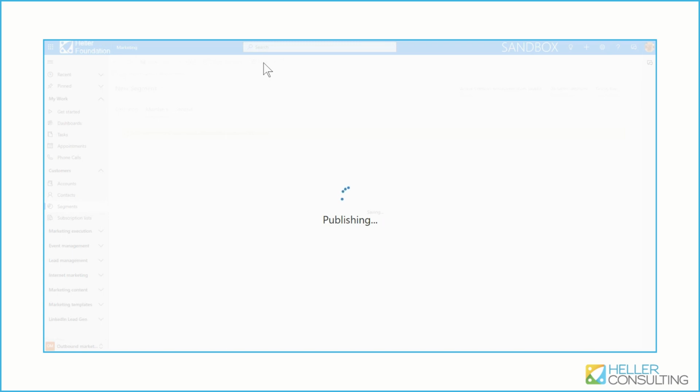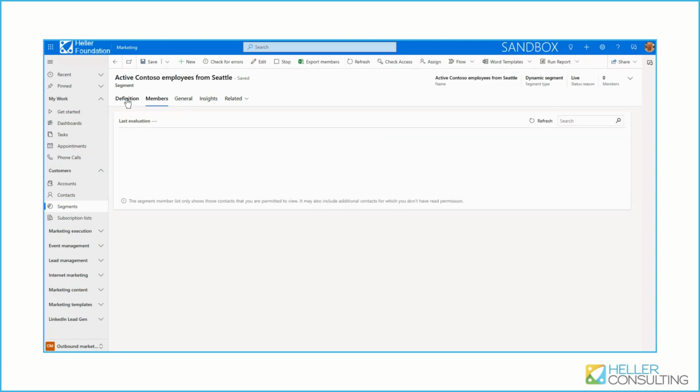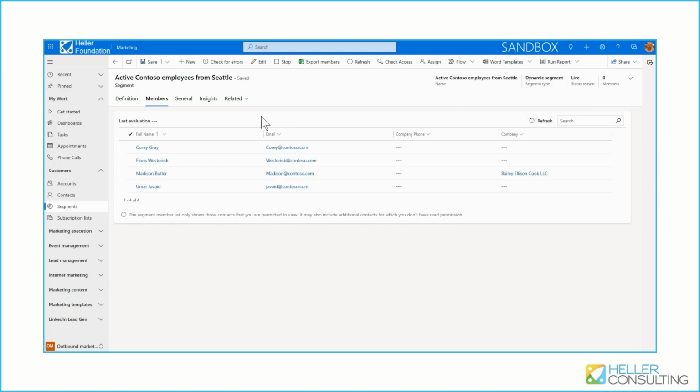Now the system, when it goes into a publishing state, is going to check for errors first, and if there are no problems, then it will go ahead and make your segment live. Typically, you won't see the members right away, but with a smaller estimated size, such as 4, if we refresh this a couple of times, it's quite likely that we will see that list of 4 people pretty quickly. And there we go. We've got 4 members.